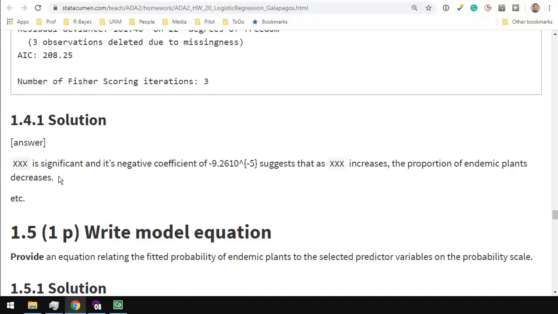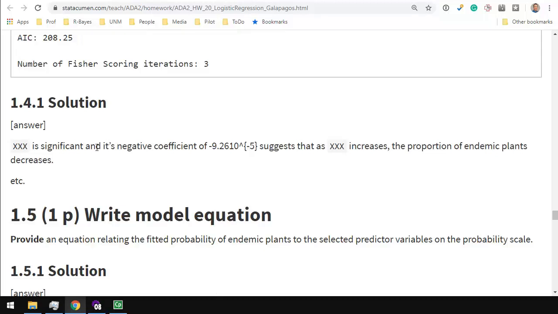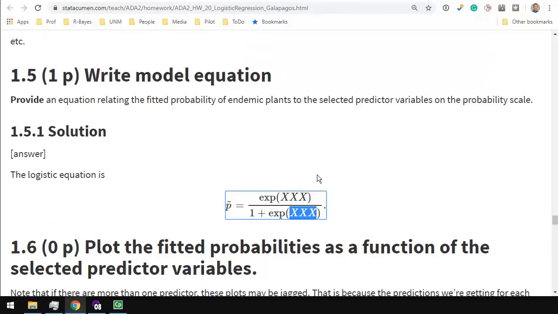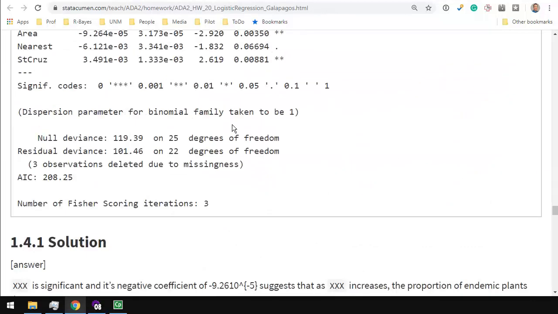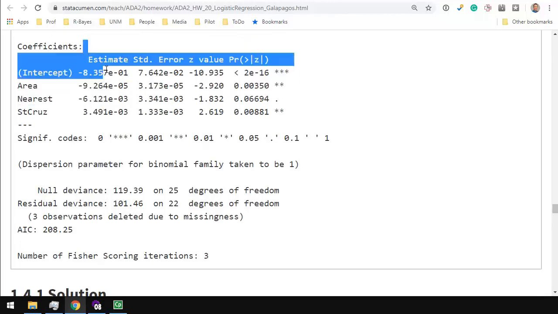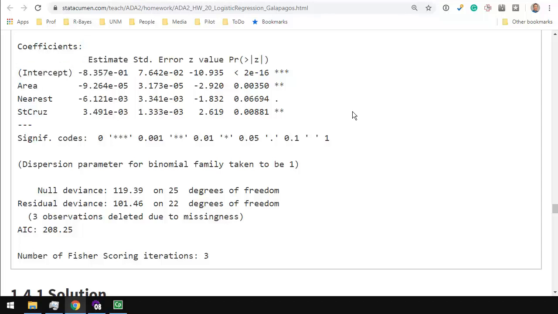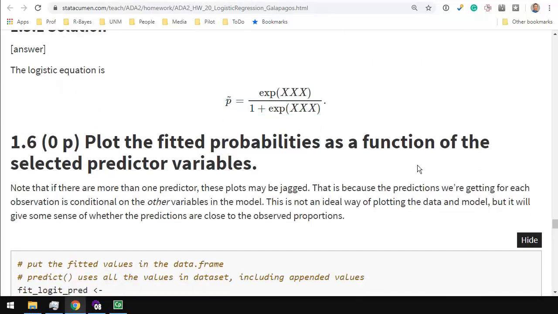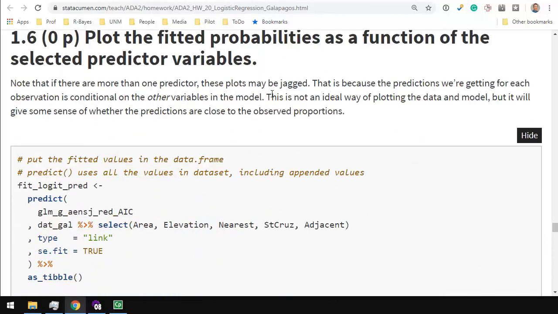Great. And I have provided you with an example sentence that you can fill in with your own words. I then want you to write out the model equation where p hat equals a function of the model. And these x's, you'll know from the notes, are coming from the estimates here in the coefficient table multiplied by their variables. So that's what you'll fill in here. I decided to just give this to you.